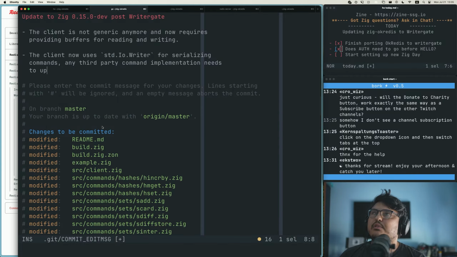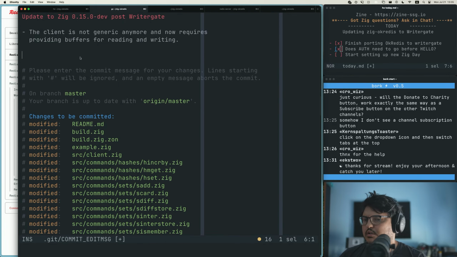Well, do they need to update to that? Because they can still do any type and it will be fine. Well, yeah, this part is not interesting. What other changes did we make actually? We should consider for now relevant: the client is not generic anymore.